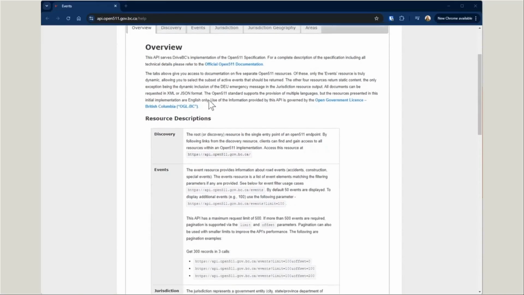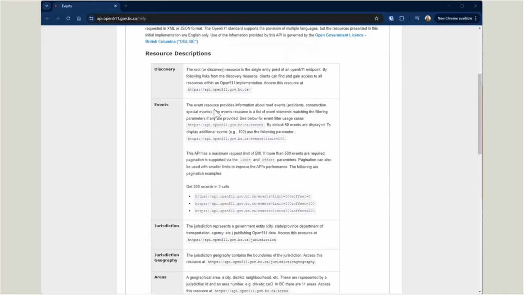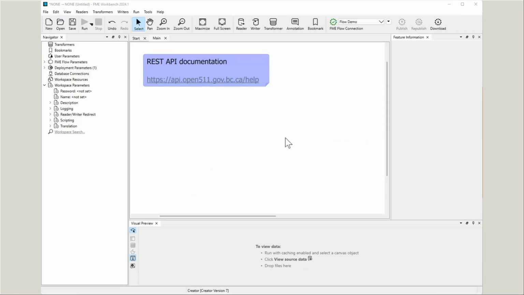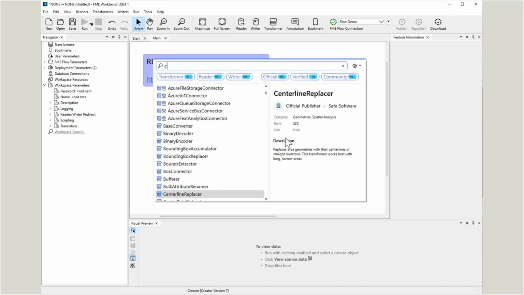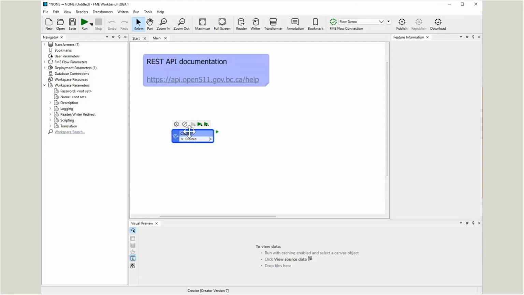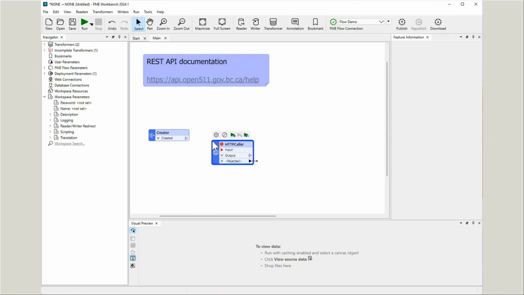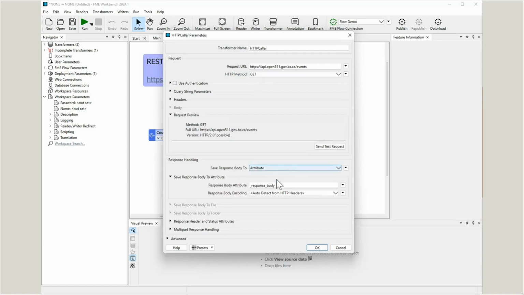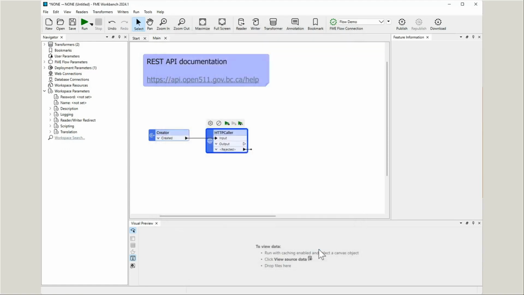First of all, you're going to want to look up the documentation. I want this URL as my request URL, so I'm just going to copy it and then jump back over to Workbench. I'm going to add a creator to the workspace and follow that with our HTTP caller. If I connect these up and open this up, I'm going to paste in that URL I copied, and I'm going to select the GET method because I'm only getting information here. I don't need to change anything else right here, so I'm going to click OK.